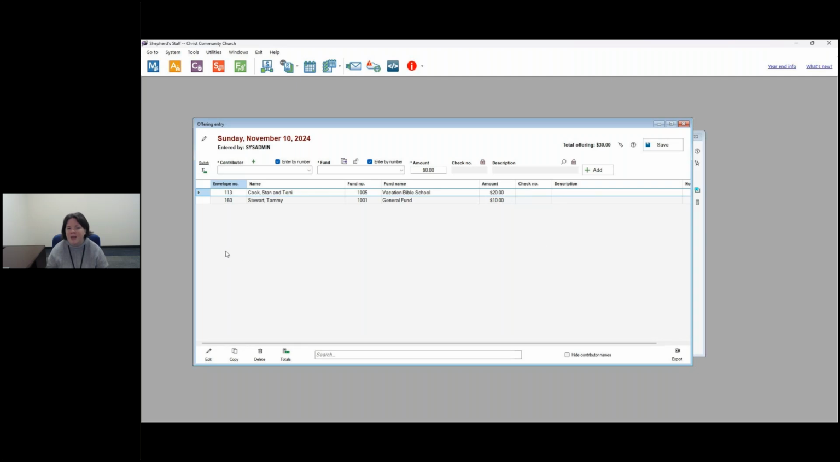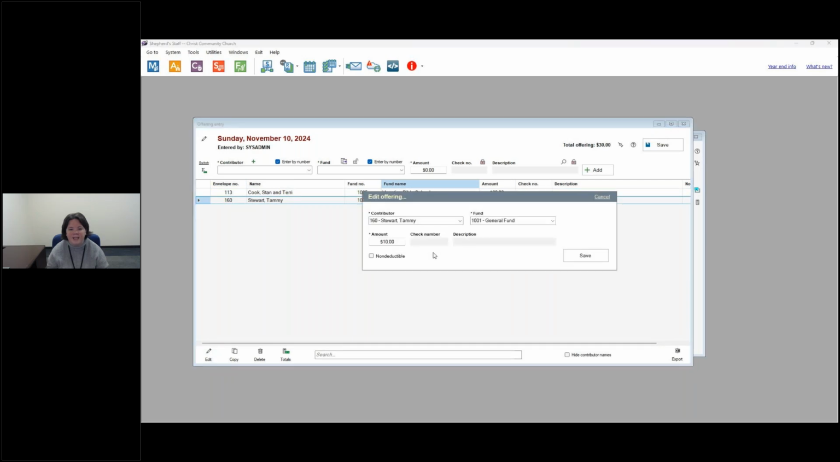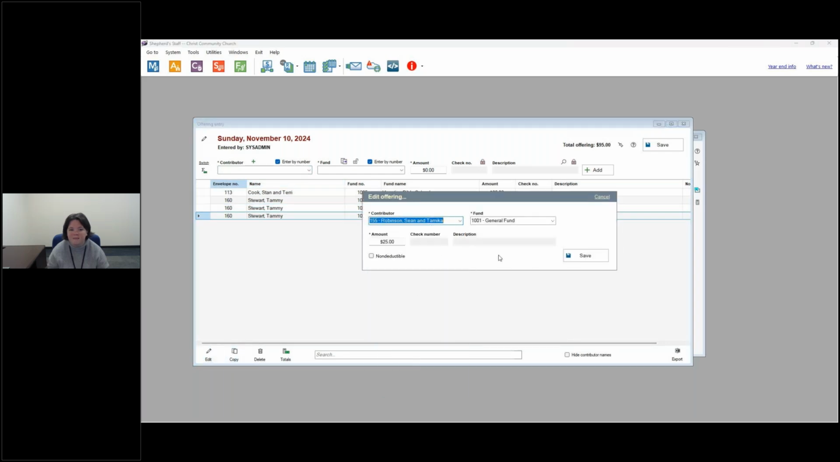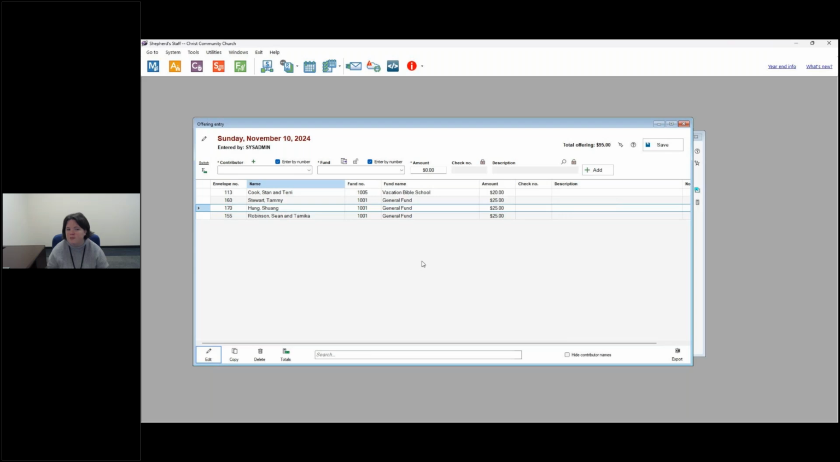But once you have that offering batch completed, if you find that you needed to edit a line item, you can select that line item and click on edit and add in any sort of information that you have. Maybe instead of 10, it was 25. I can update that so that all those totals are correct. I can also copy a line item if it was the exact same, and then maybe just edit the person that is giving that. Just many different ways that you can approach entering it in manually.